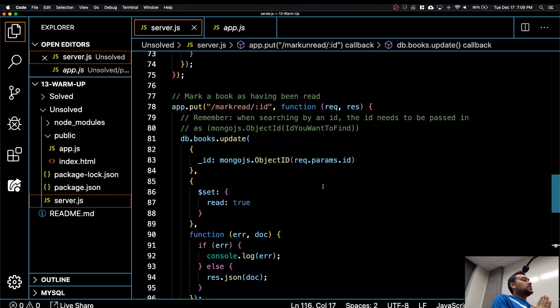How do we use the three functions over here? Find, update, and save.